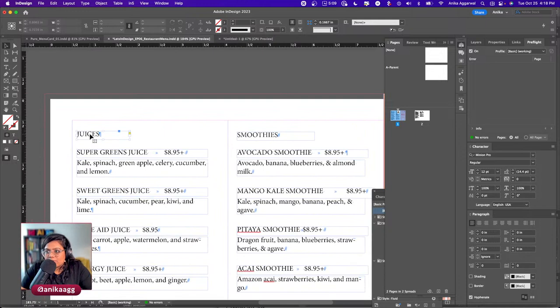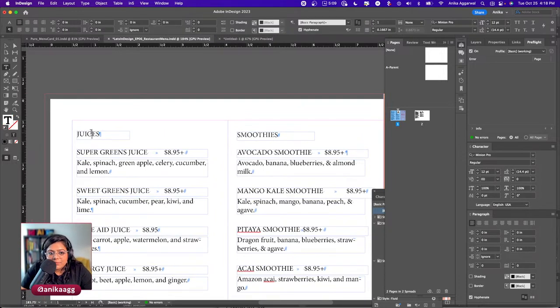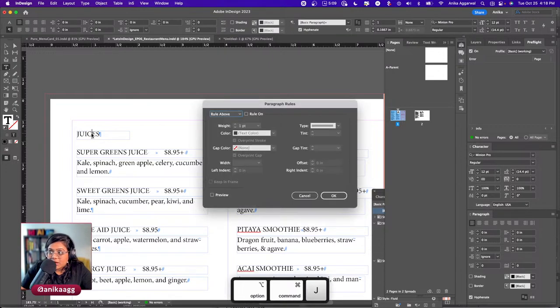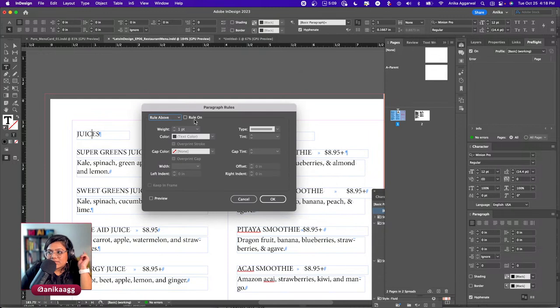All right, let's go into here and create a paragraph rule. Okay, so I'm inside a text frame. I'm gonna press Option Command and J, and that will show up the paragraph rules. I can create something like a rule below, and if I turn it on, that's how it's gonna look. Essentially it has an underline right here, like a rule that you can change.